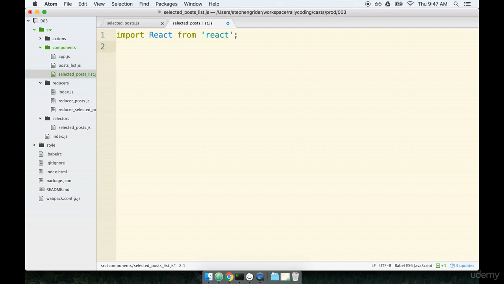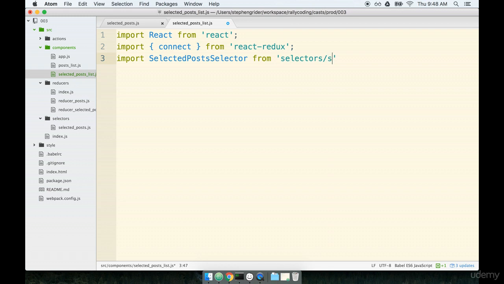We'll import React from React. We'll definitely need access to Redux state, so I'll bring in React Redux. And then I'm also going to import the selectedPostSelector, which is what we just created. So we'll pick this from selectors, selectedPosts. Cool.